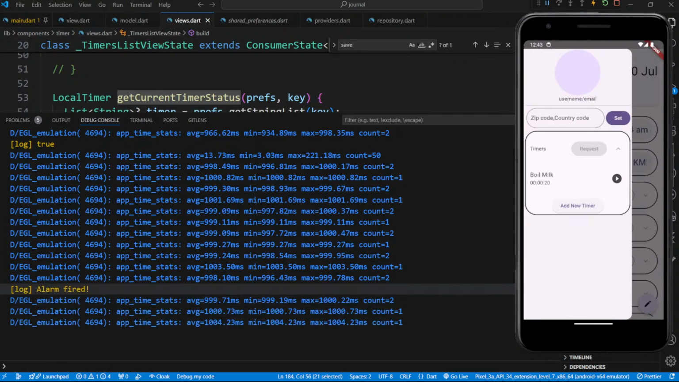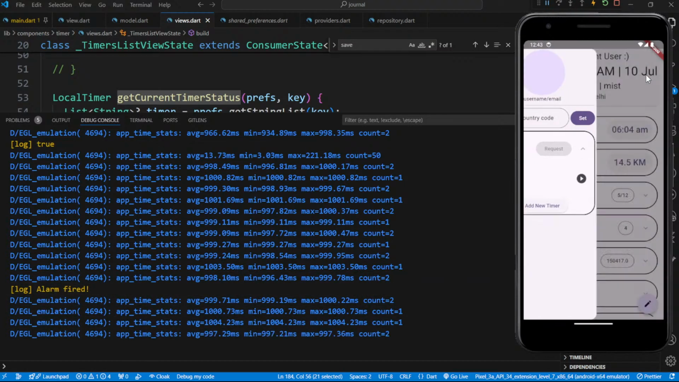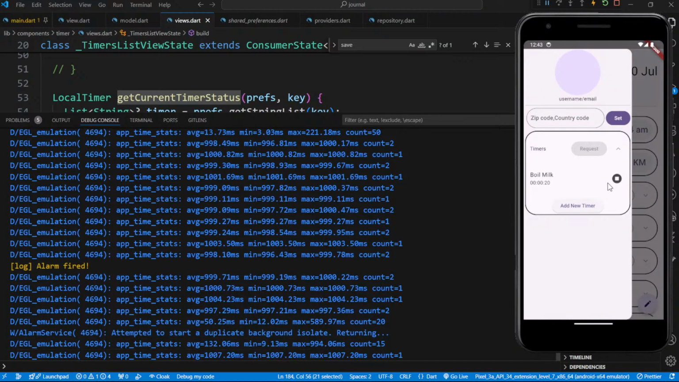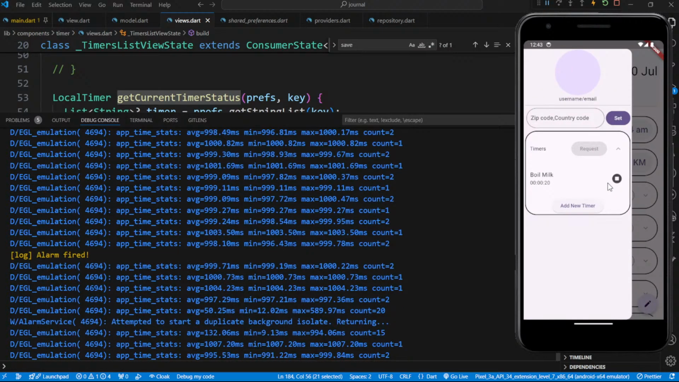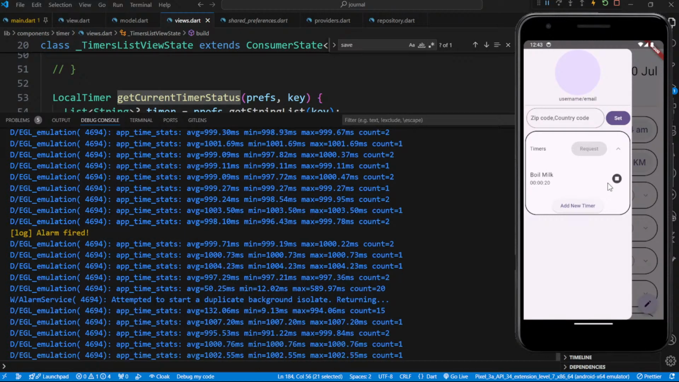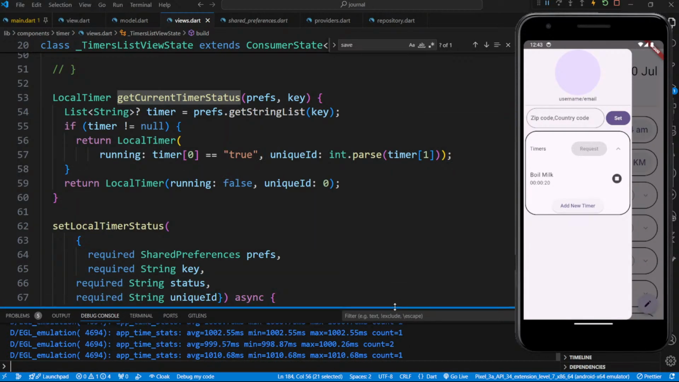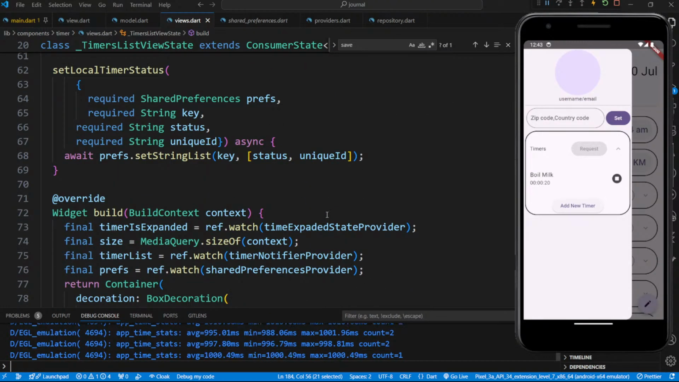So 20 seconds is over. It got cancelled. Now the state. So when it's over, still it needs to change the state of this also, right? So what can we do?